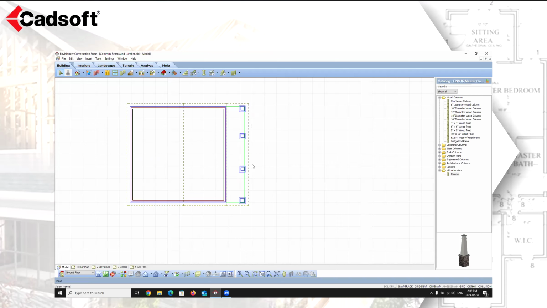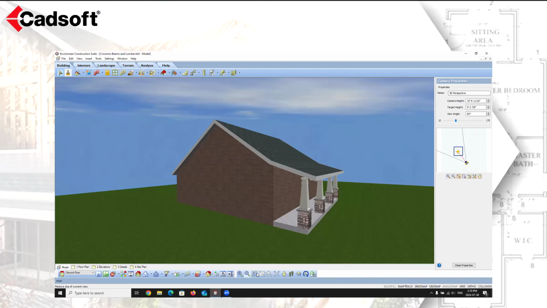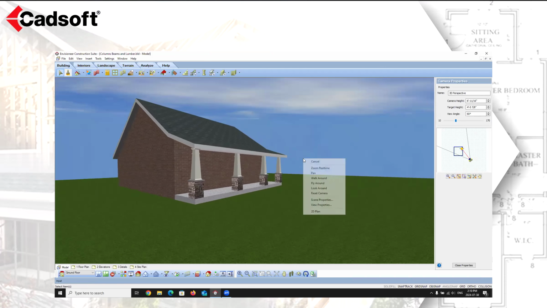When we look at the columns themselves, you can go in and take a look at a 3D view of that column, and you can now see how that's starting to take shape. And we can see that column in our design.